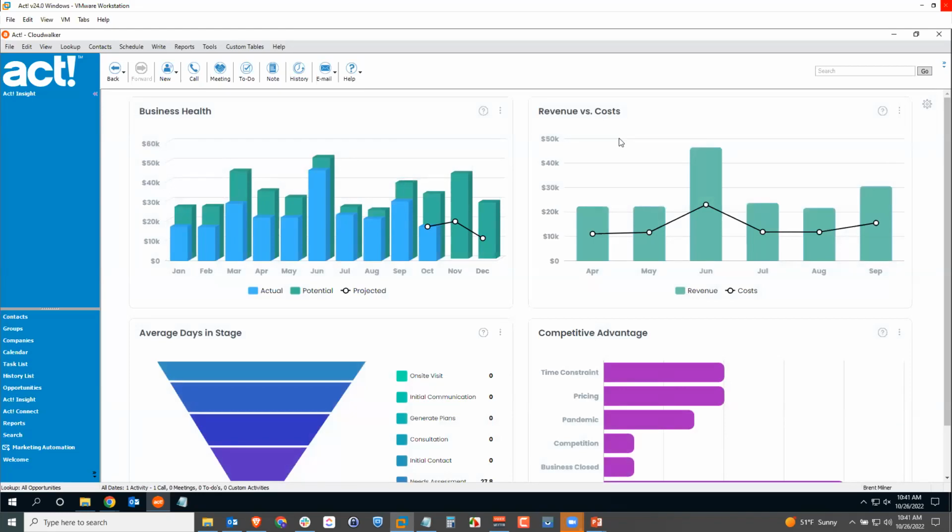The revenue versus costs, this comes directly from the products and services list that we created earlier, where I have a cost value and a price value. And so this just helps you get an idea of how you're doing on your initial investments. Were your costs worth it or not?